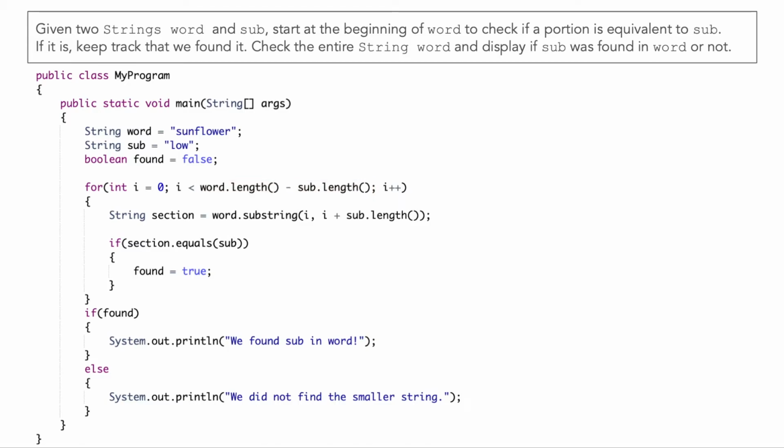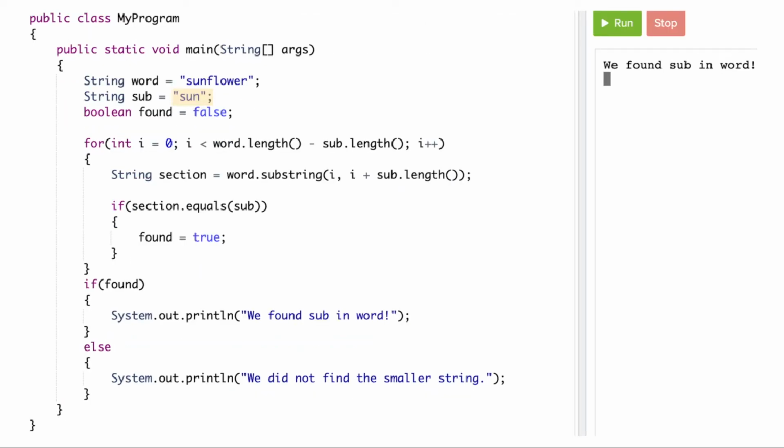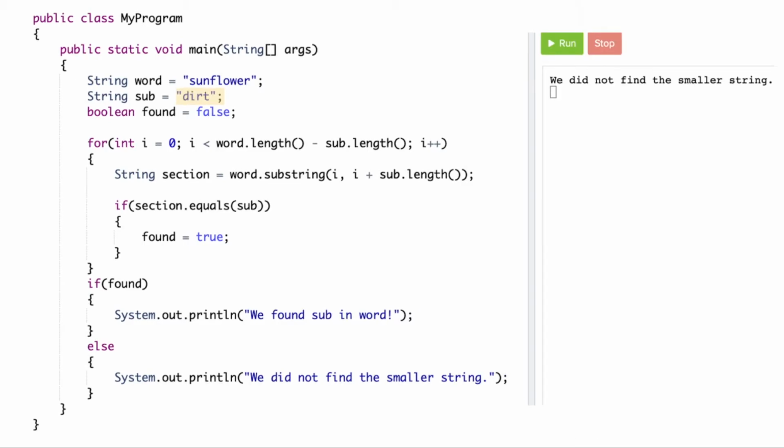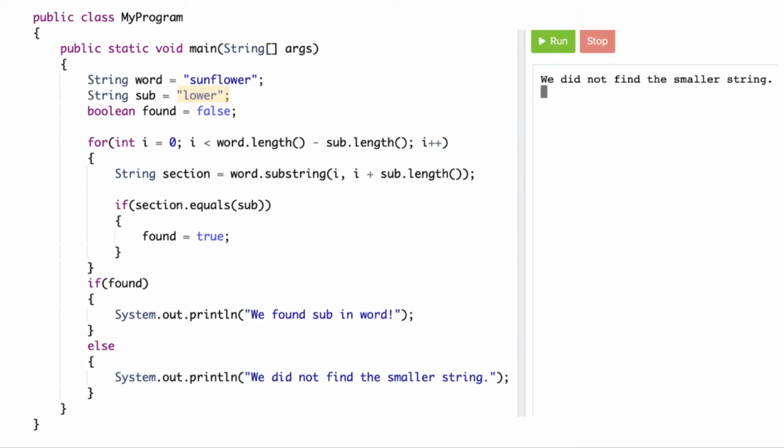Let's test our code with other substring sub values. Let's try out sun. How about dirt? Look what happens when I check to see if the substring lower is in the word sunflower. It outputs that it does not find it. That's not accurate. What's going on?